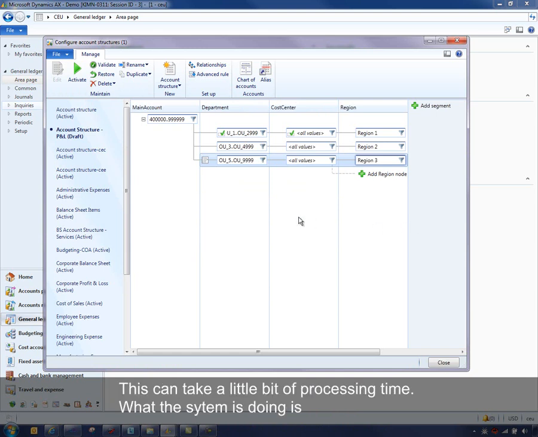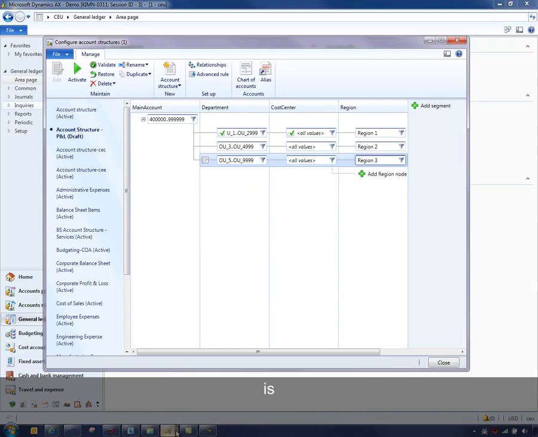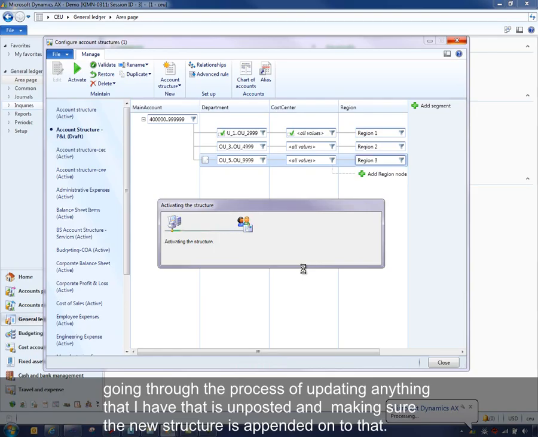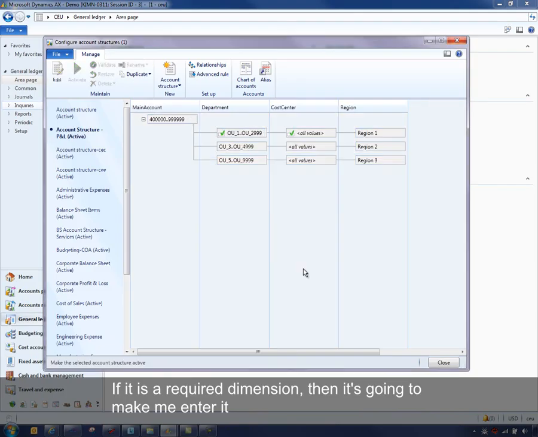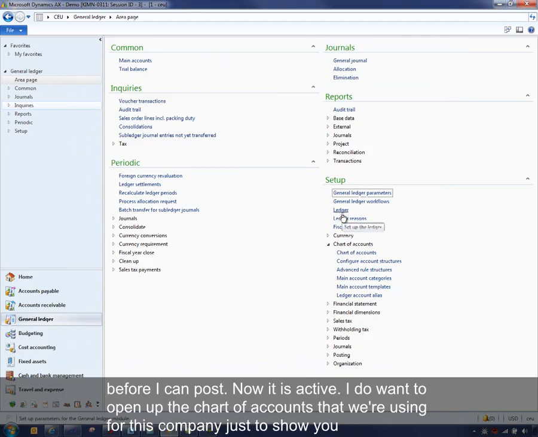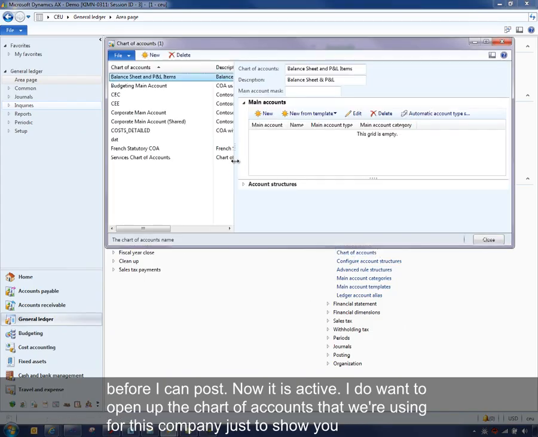And this can take a little bit of process, and what it's doing at this point is going through the process of updating anything that I have that's unposted and making sure that the new structure is appended onto that. So if it's a required dimension, then it's going to make me enter it before I can post. So now it's active.